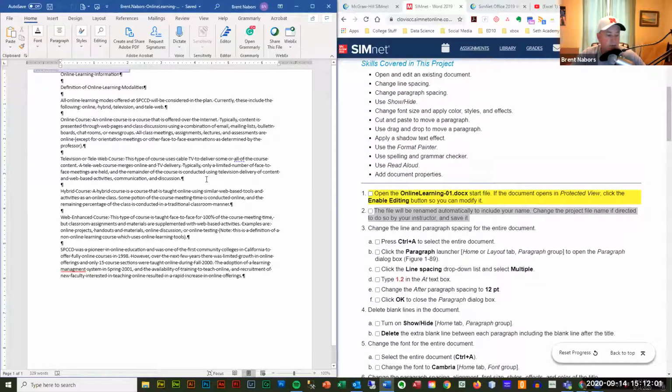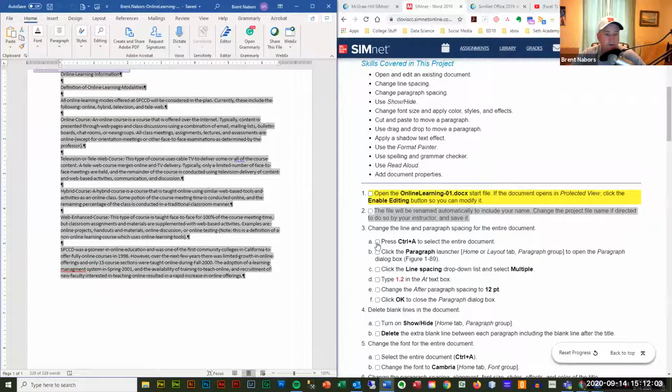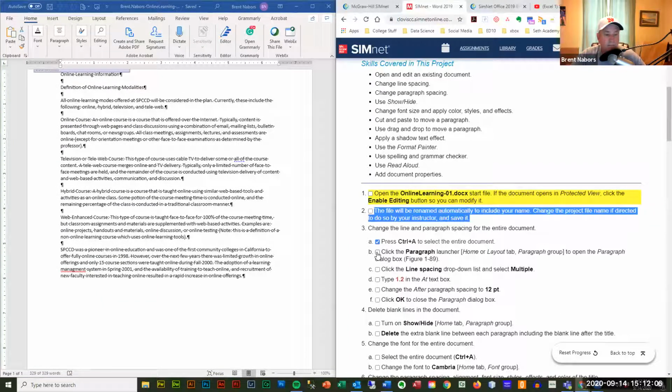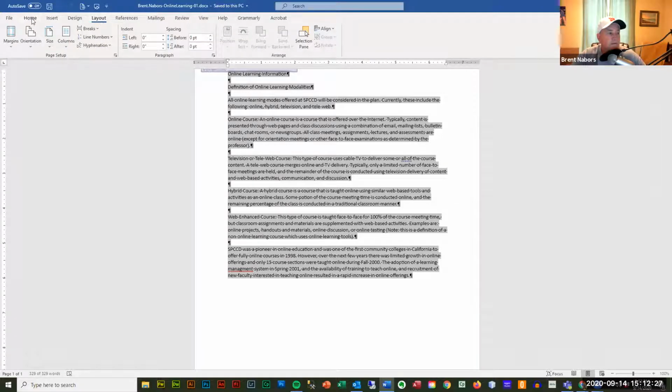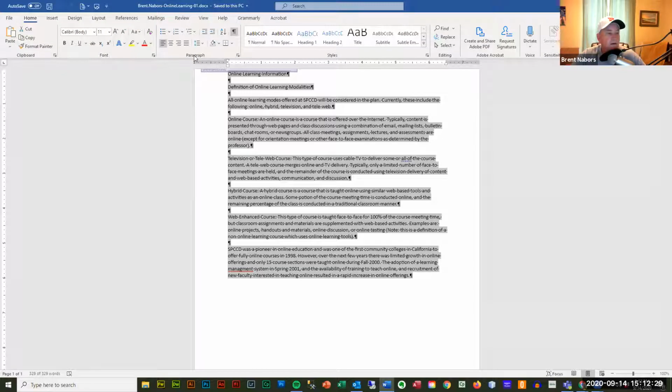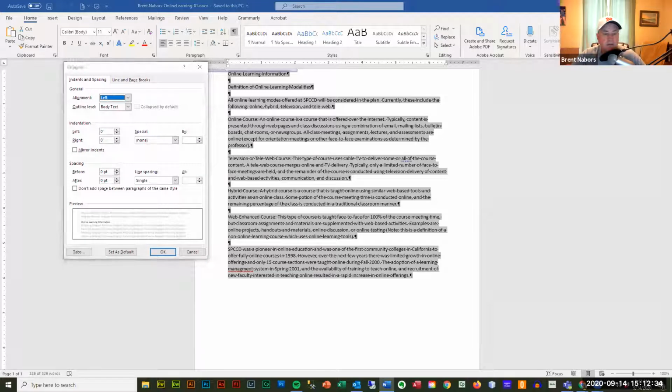I want to Control A. It says to Control A right here. Click Paragraph Launcher and then tabs. So we can go to paragraph. Sometimes you have to go full screen to see it. Let me go back. Where was it? Click the Paragraph Launcher in the Home or Layout tab. Okay. I saw it right over here. Right here. Here's the launcher right here. So it wants you to launch that.